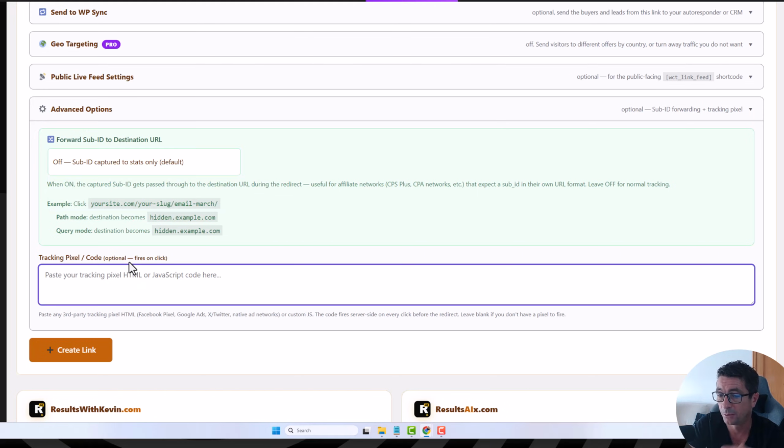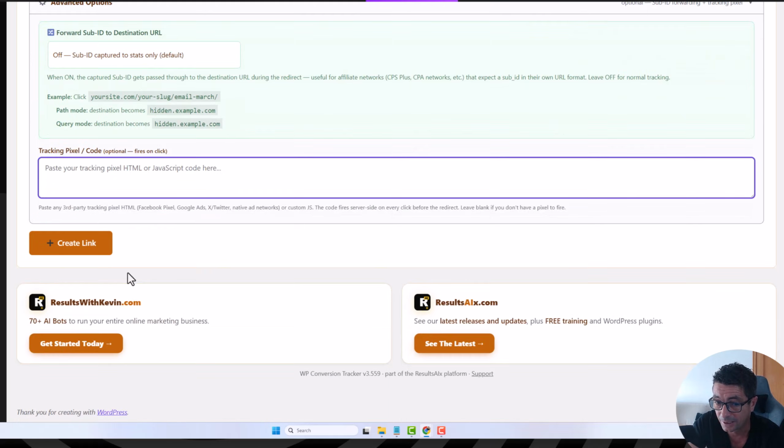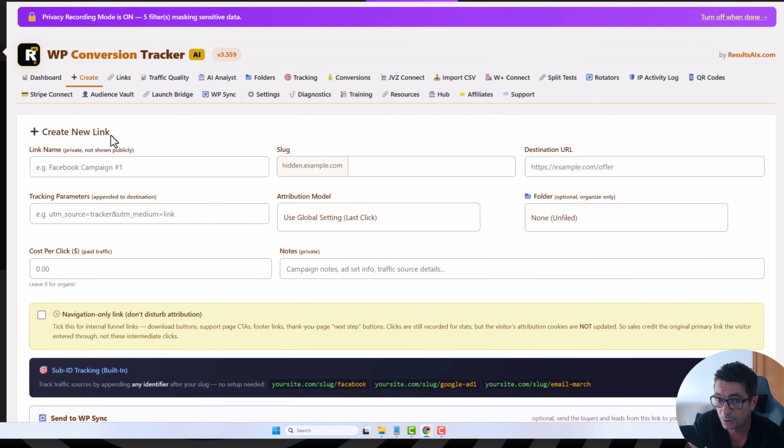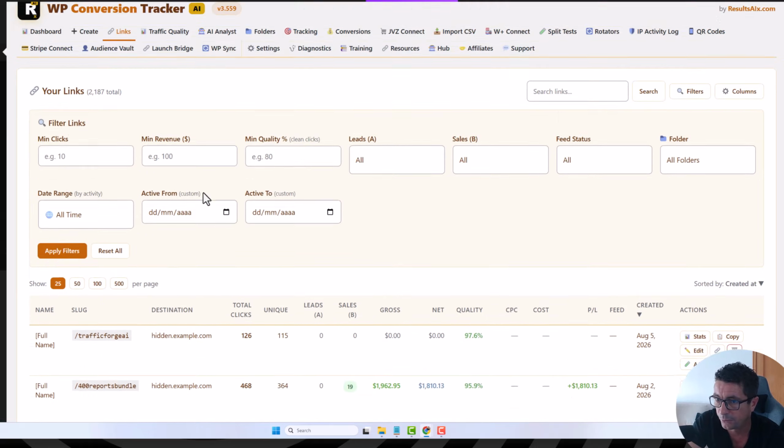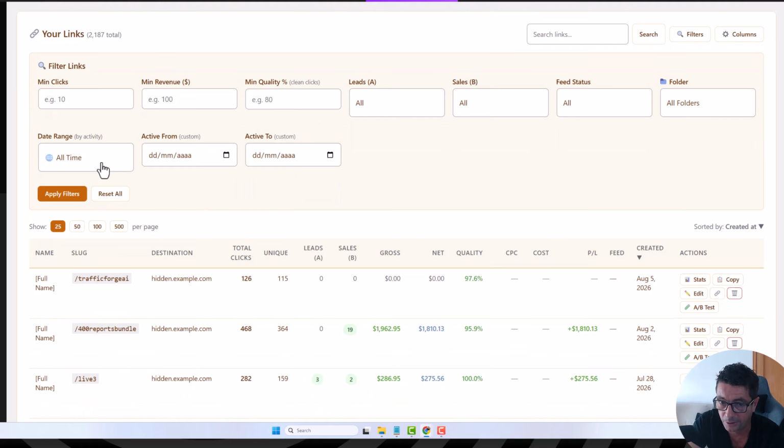So basically, if you want to use external tracking programs and forward on anything you want, this is included here as well. So that is create a link. Once you click create link, generally it takes 5 seconds. Everything is going to be inside links here. So you have a full breakdown here and you have a timeline as well.